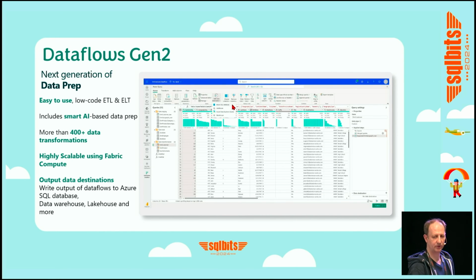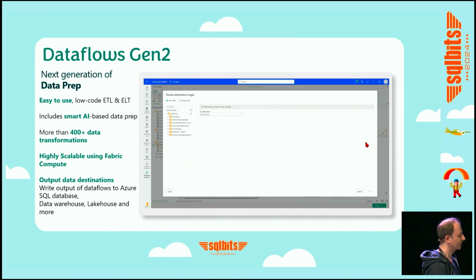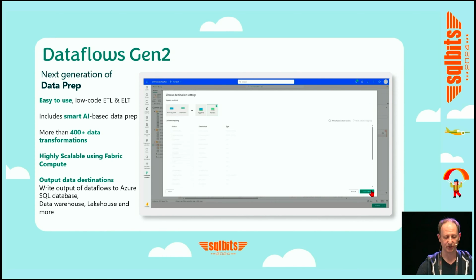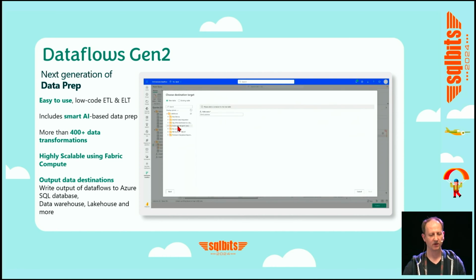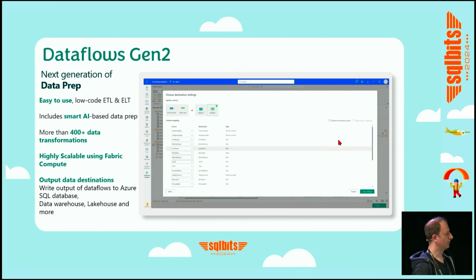When it comes to data preparation and transformation, we have the capabilities of Data Flows Gen 2, which many of you might know Data Flows Gen 1 from Power BI, maybe also from Excel, right? You might have used them to do some data wrangling and some data preparation. This is basically something which we took from an experience perspective and have brought to the next level in Data Factory in Fabric for the transformation capabilities. So it basically allows you to do easy to use low-code ETL and ELT.